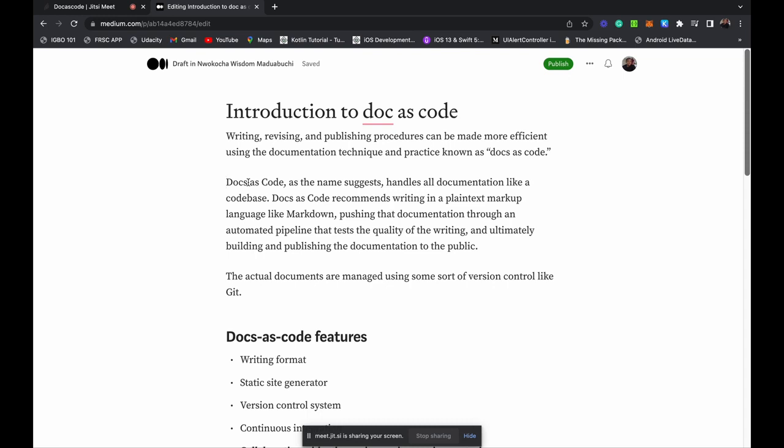Now, documentation as code recommends writing in a plain text markup language like Markdown. So Markdown is the preferred markup language used in Docs as Code. Now, pushing that documentation through an automated pipeline. You can use an automated pipeline, which is called CI/CD. Just like you have your GitHub Actions, you have your Jenkins and Circle CI that will help you automate the processes of pushing your docs from VS Code down to your code storage. So let's use GitHub as an example. So you can push it down to GitHub easily.